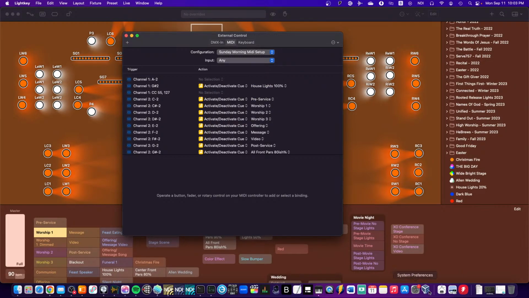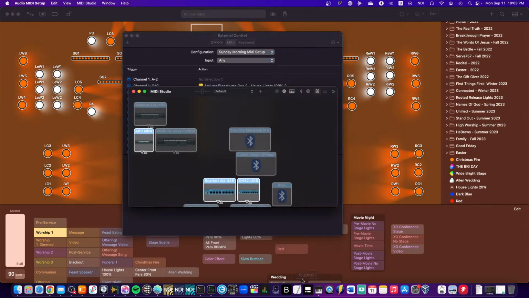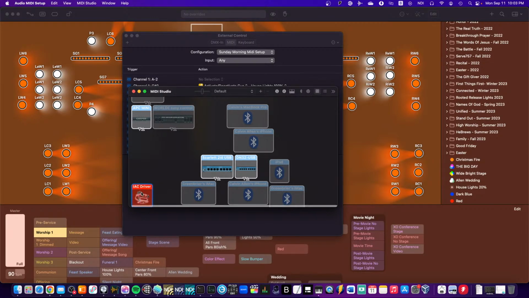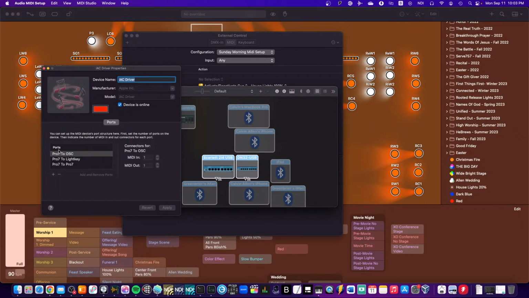How that is built is, on the Mac, there's this Audio MIDI Setup, and then there's the IAC driver. You open that up, and it's in here where you build your ports. If you press the plus sign, you can create a port or a bus, and it's just going to give it a random name. You can name it whatever you want. I have specifically named these Pro 7 to OSC, Pro 7 to Lightkey, Pro 7 to Pro 7.